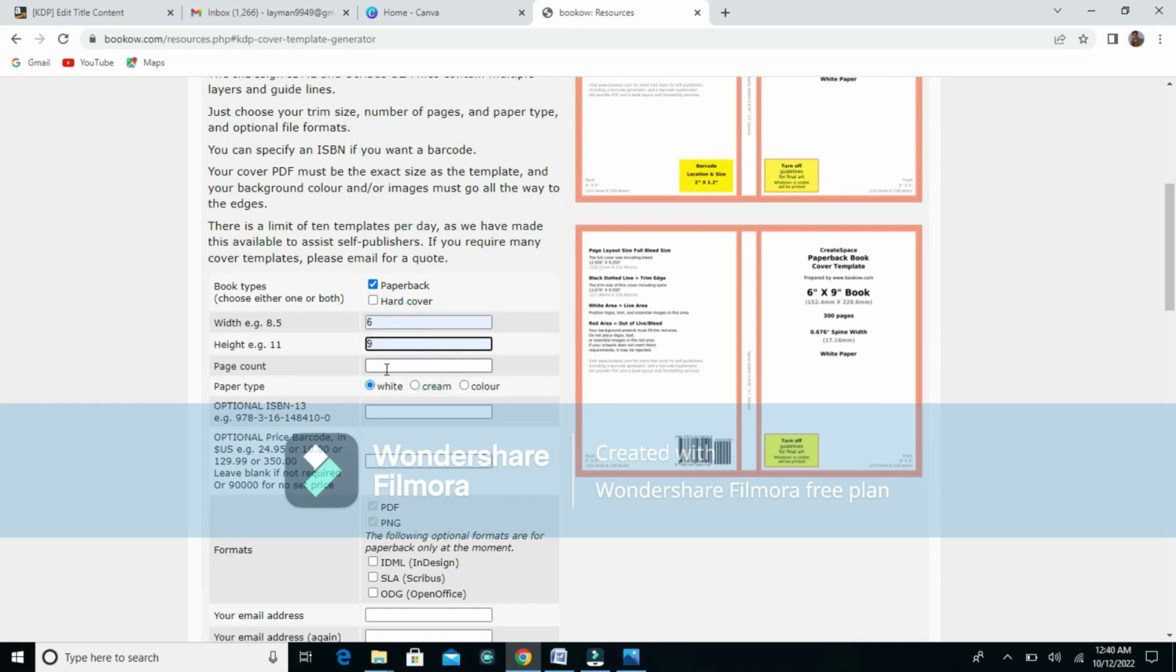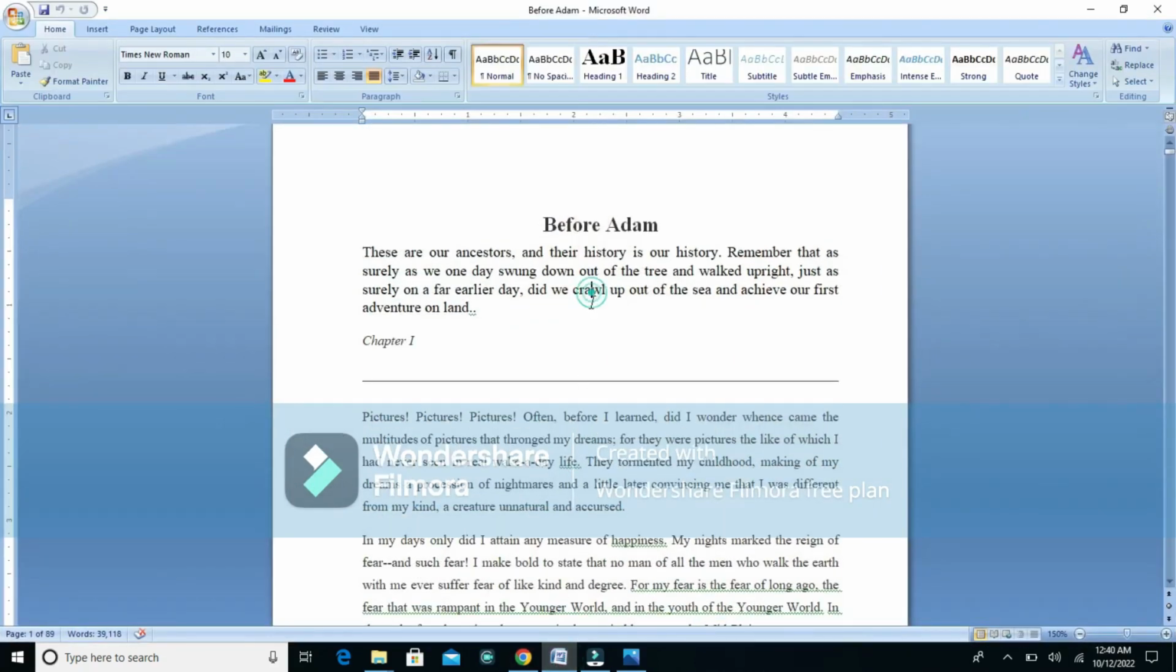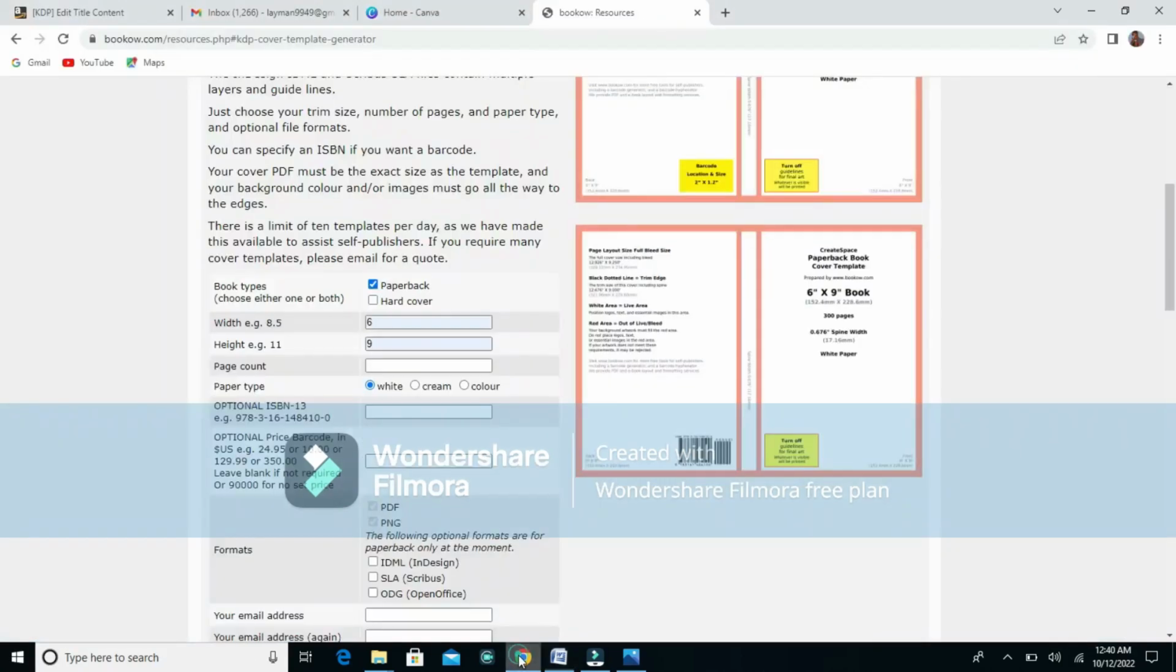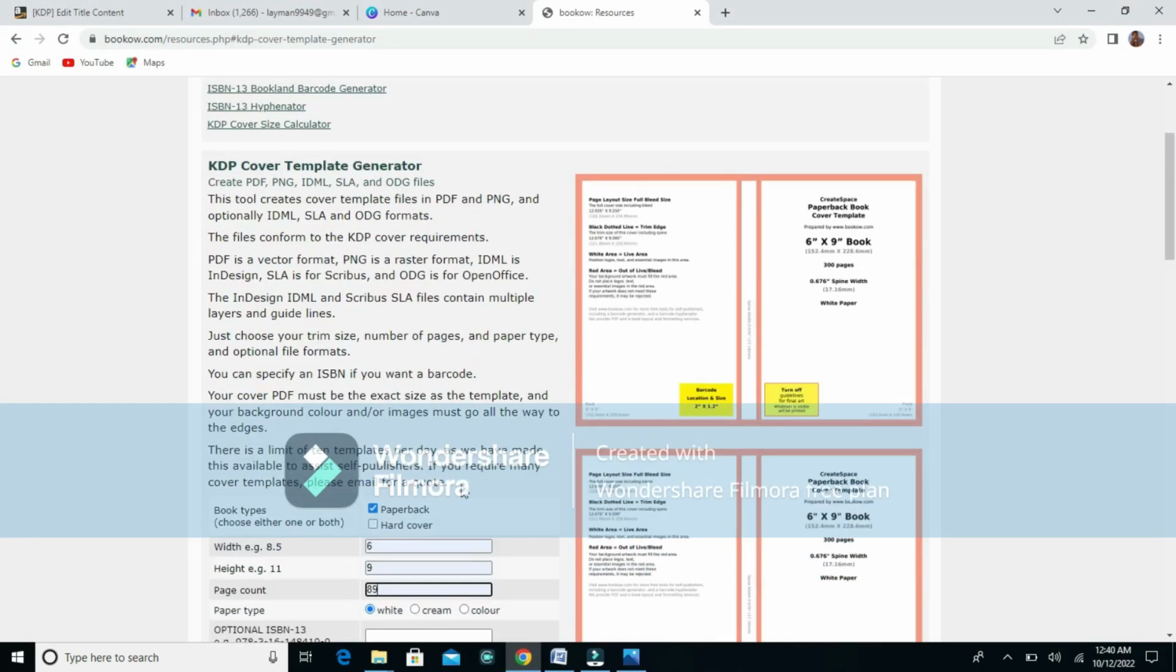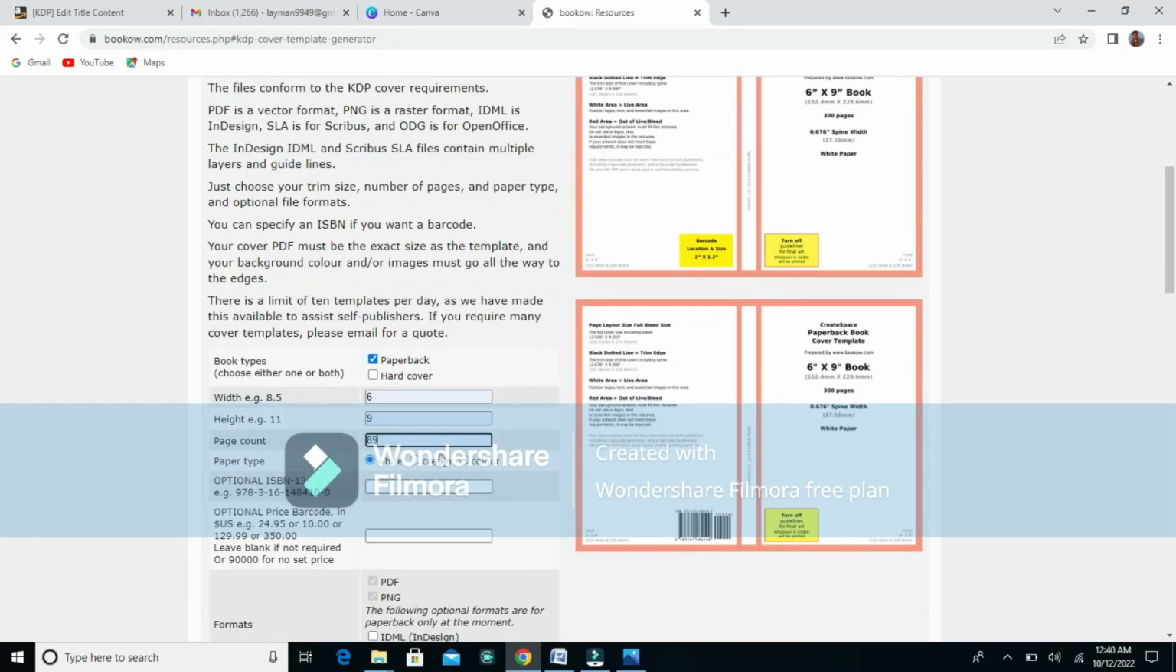Now page count, I'll go back to my document Before Adam, then I'll count the number of pages I have over here. And as you can see here on our tabs bar, we have 89 pages. Can you see it here? I have 89 pages. So I'll go back and input 89 pages. Do you see? 89 pages. Can you see it?